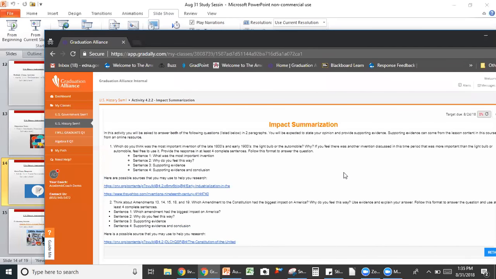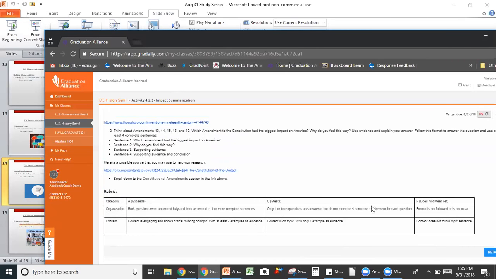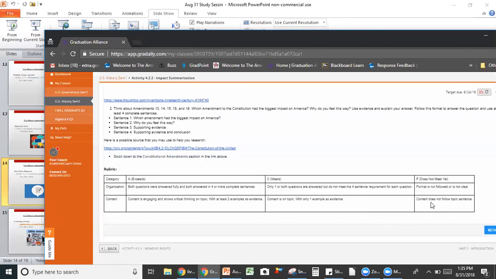And if you look at the question, it tells you what to have in your sentences. In sentence 1, what was the most important invention? Sentence 2, sentence 3, sentence 4. And then you're going to have 2 questions here. There's a rubric. If you remember earlier, we talked about what the rubric is. It tells you what grade you're going to get depending on the information you have provided, or what grade you can get if you are looking for an A, C, or an F.